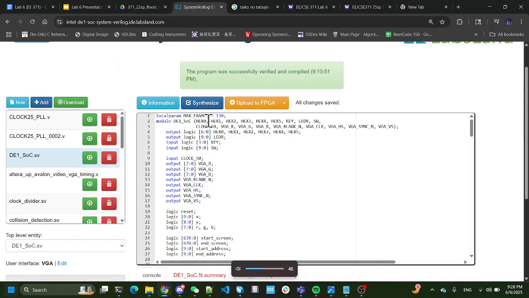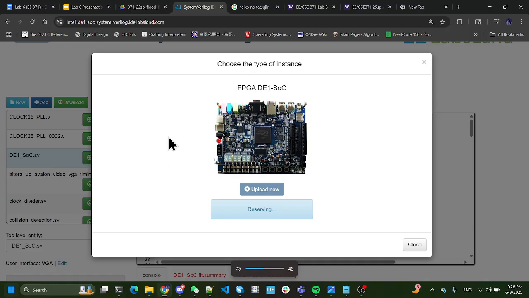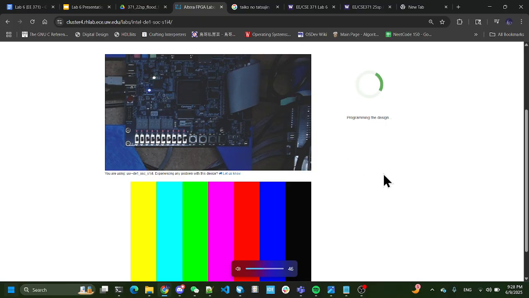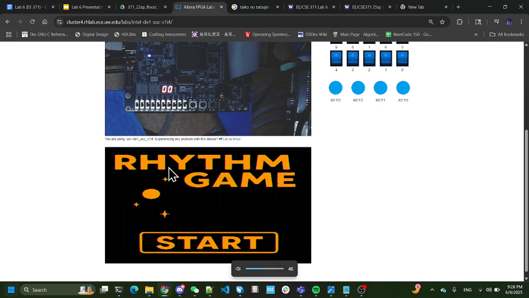I've already loaded the program, the game, and I'm just going to start the game. Just wait for it to program. As you see here, the score is at 0-0. Here's our starting UI of the game, which was generated using the image converter Python script that's provided for us. As we press key 2, the game is going to start.